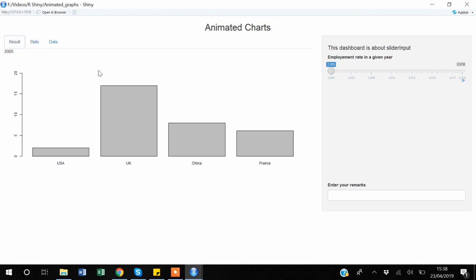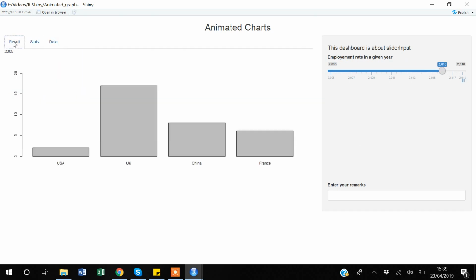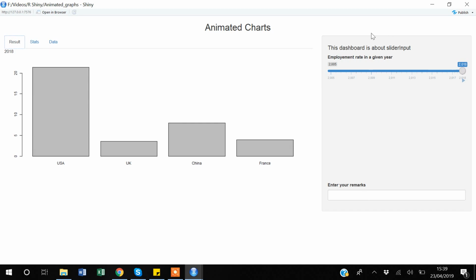And as you can see, this stats tab is not linked with my widgets. So if I do anything, if I play with it, it's not getting updated accordingly, but you can easily link your table with these widgets too. But my data tab and my result tab got linked with these widgets on my right-hand side.